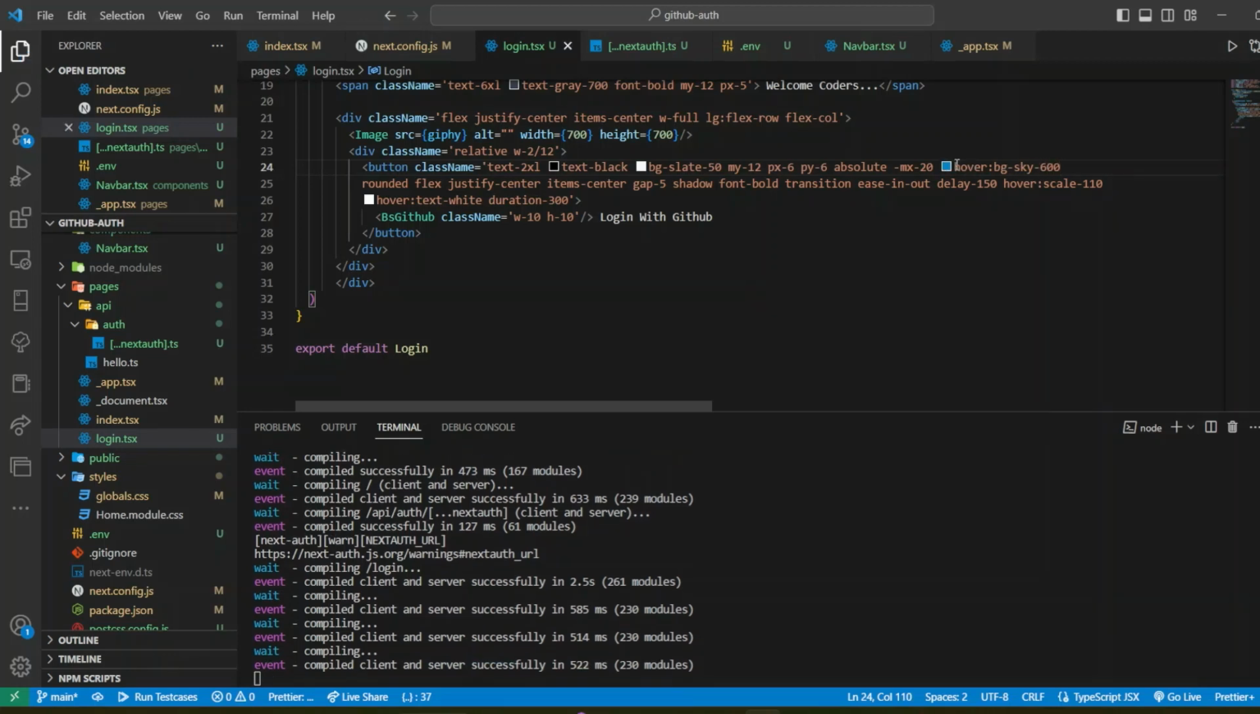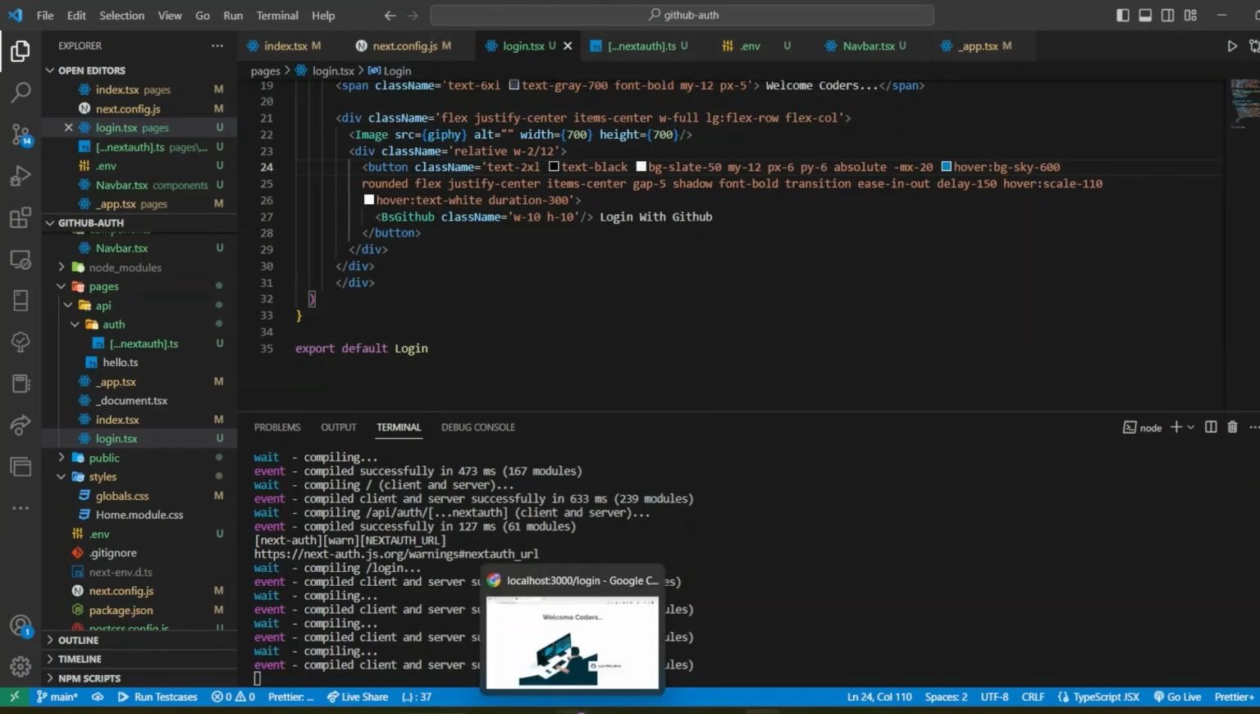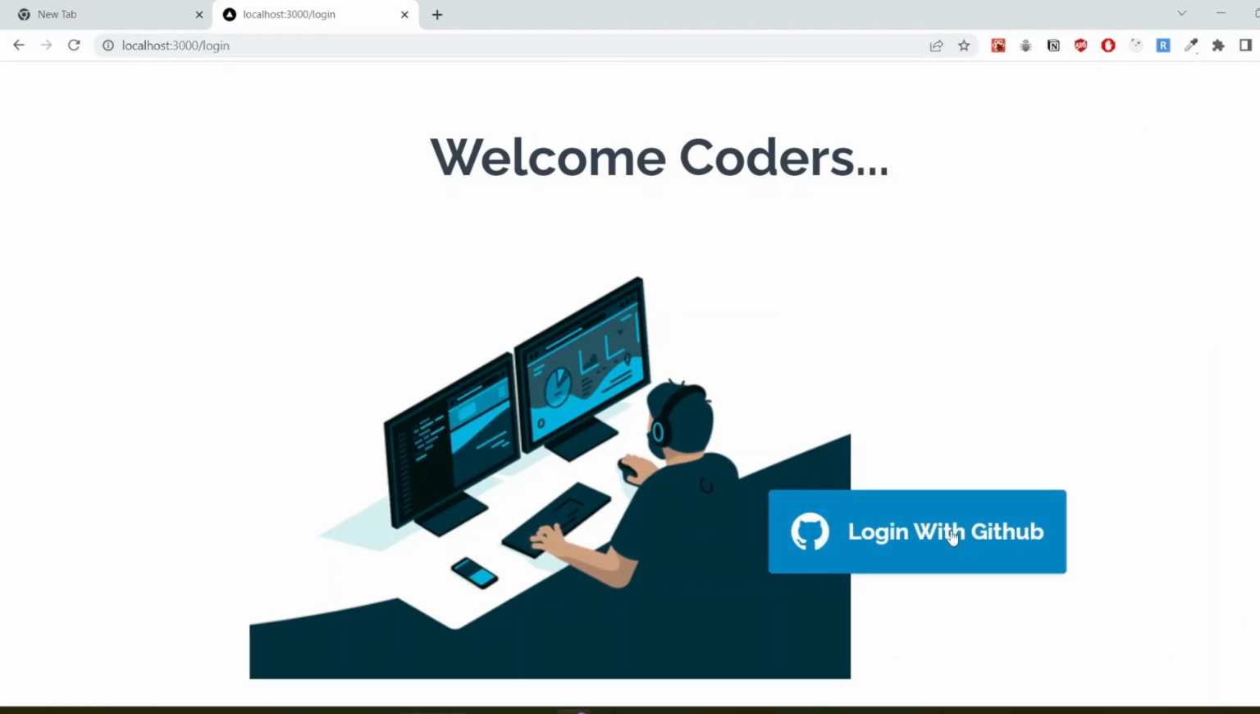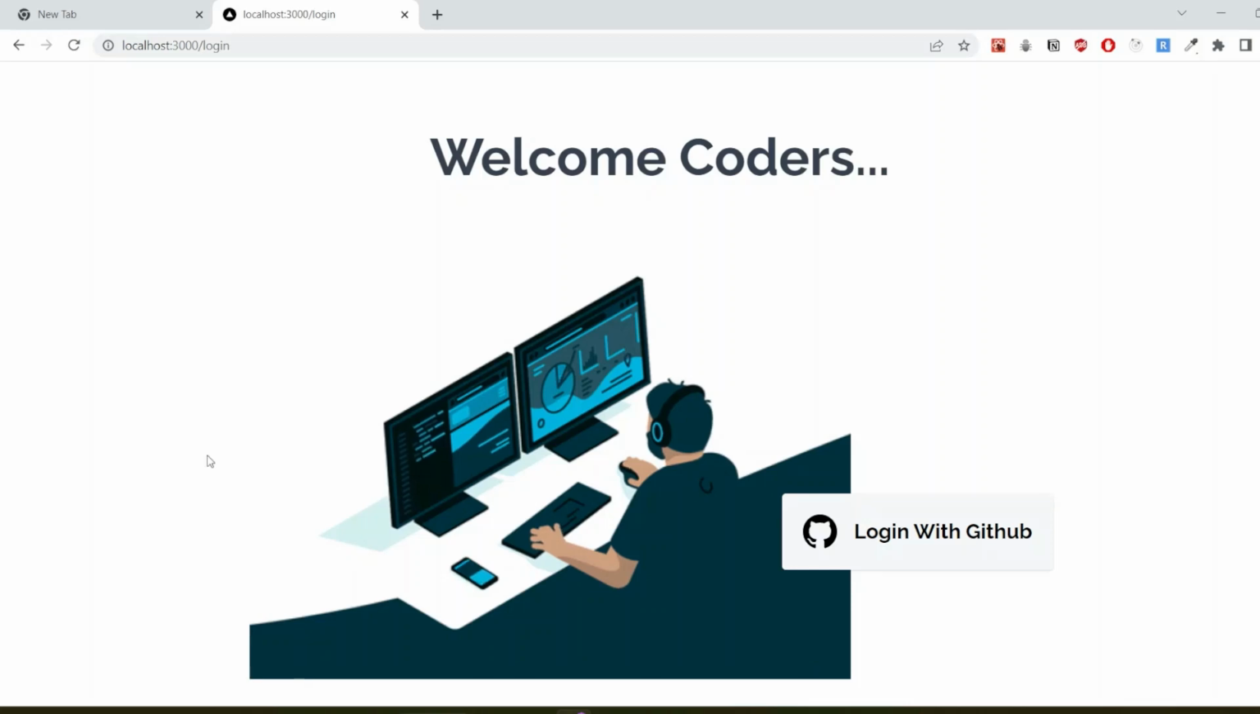Let's save it up and let's check it for the login button. Now here is the login page and you can see the button here. When I hover it, it changes color along with its size. With a nice transition effect, the login page is ready.